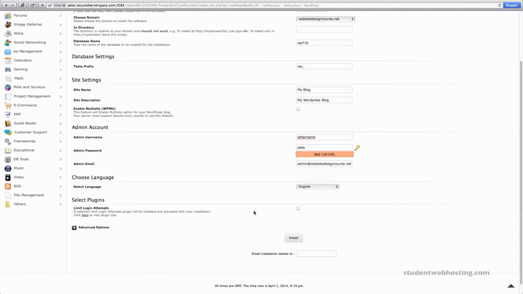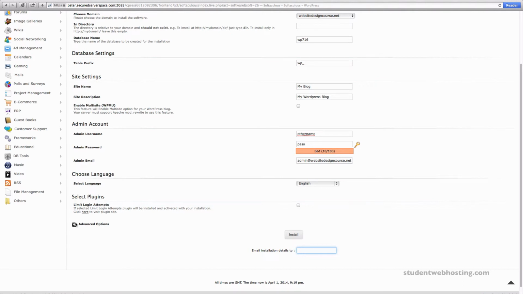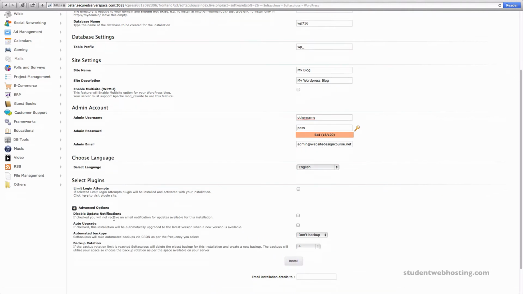Choose your language and then go ahead and click install. And you can punch in an email address if you want to send some detailed instructions there as well. So that's pretty much all you need. There are a few other options tucked away inside of the advanced options. Most people don't need to worry about these. This auto upgrade is a helpful one. So if you want to make sure that WordPress just automatically stays updated to the latest versions, you can go ahead and select that. It will automatically upgrade WordPress when a new version comes out.